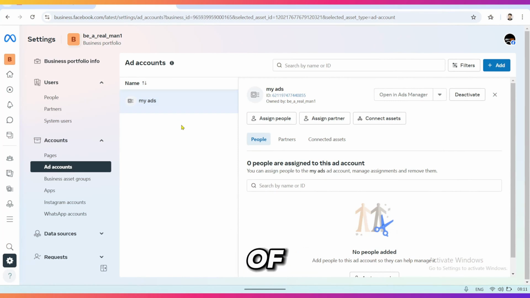Pro tip, start small. Set a daily budget of $5 to $10 to test your ads before scaling up. For example, if you're promoting a phone charging dock, a small initial investment lets you see which creatives and audiences perform best.